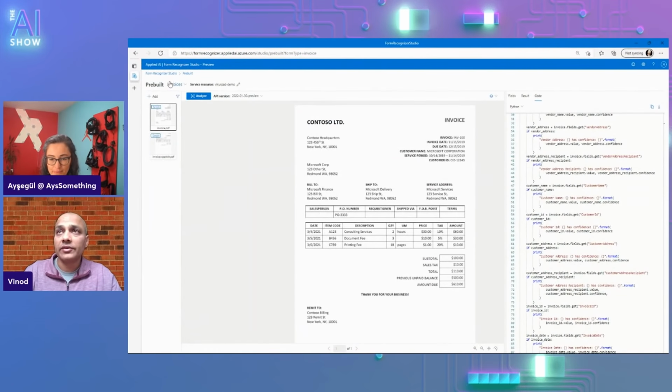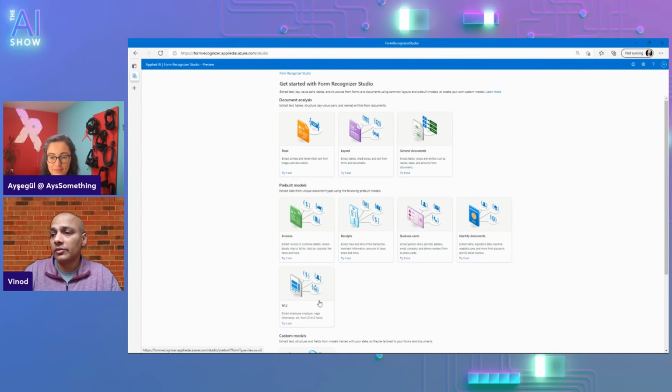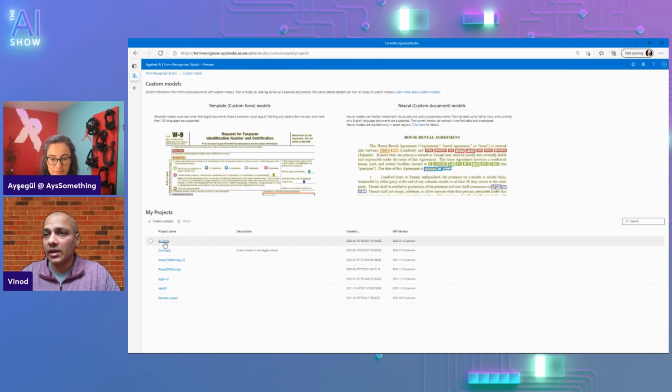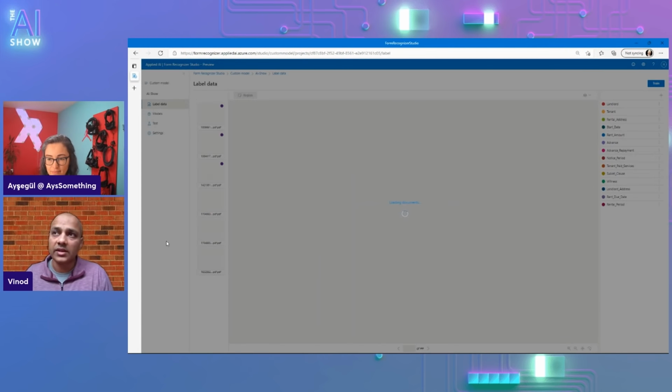So I'm going to pop back into the studio, and in the studio, I'm going to select the custom tile, right? And within the custom tile, the first thing you'll notice is you have two options, right? So you can train a template model that we talked about, which is really a model that works well with highly structured documents and documents that have a really defined structure, like a W-9 in this case, which is a really good example of that. Or you could have a document that deals with things like a rental contract or things like that, right? So in this case, I've gone ahead and created a quick project.